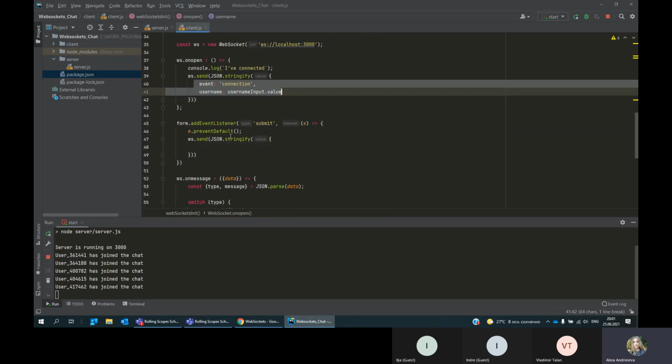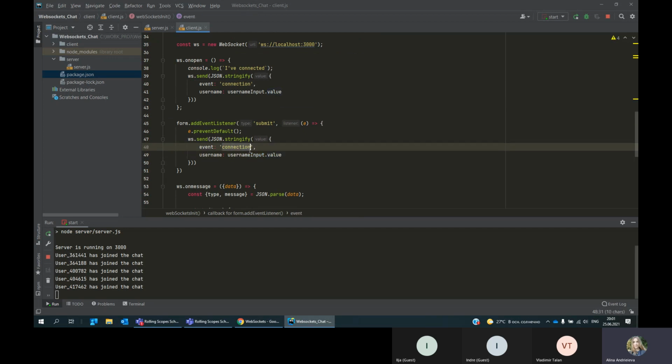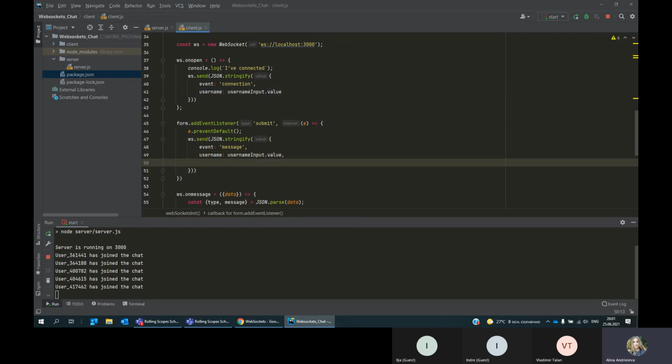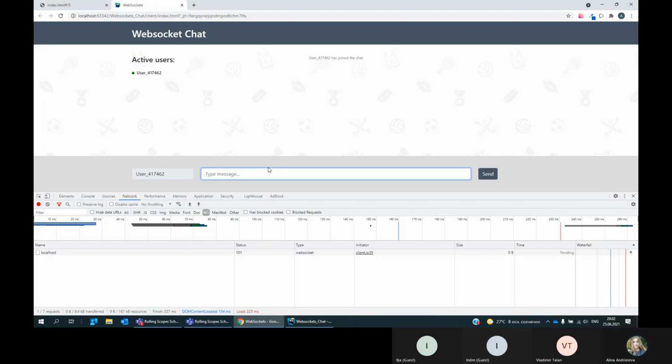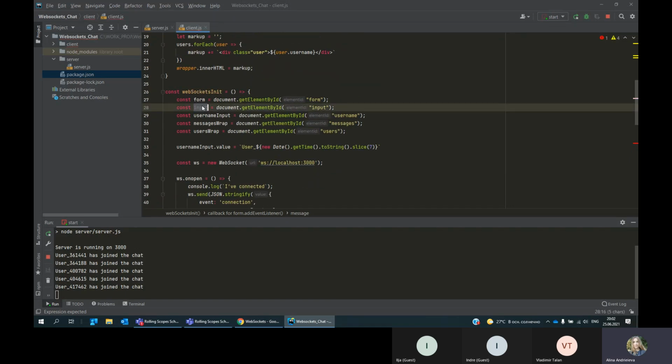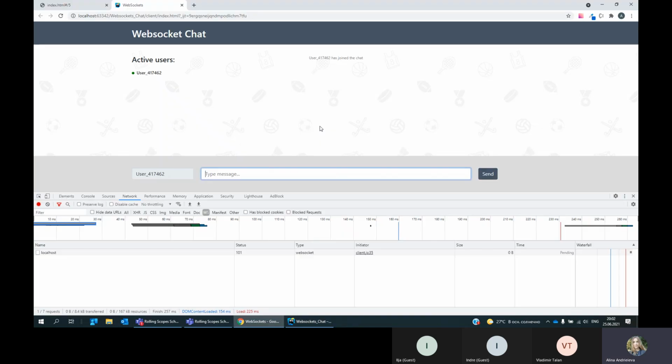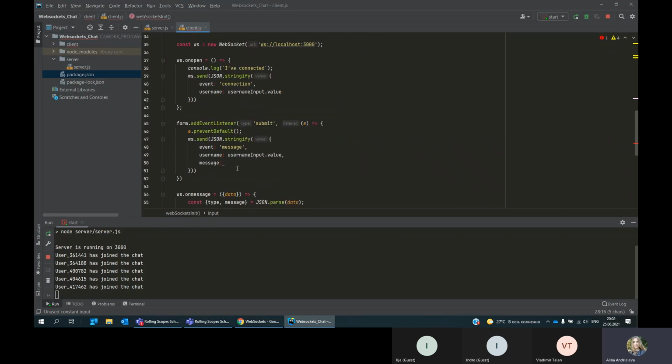We have the events here, so we copy them, and instead of connection, it will be event.message. The username is the same, and also we will pass some new properties. It will be a message, of course, message from here. We have the input, it is this one, and we just set input value.